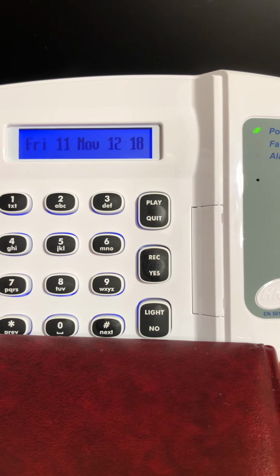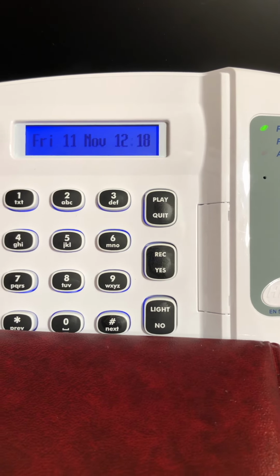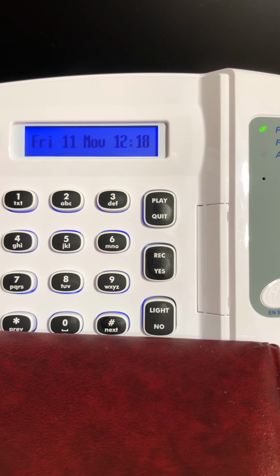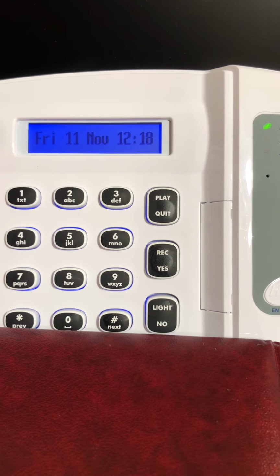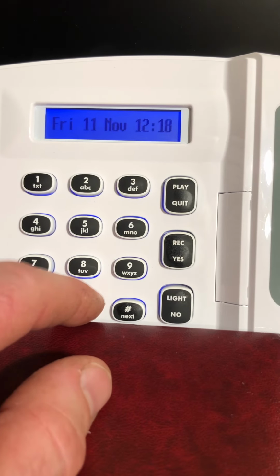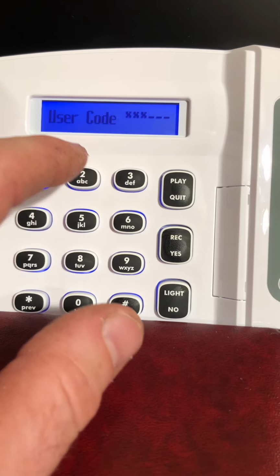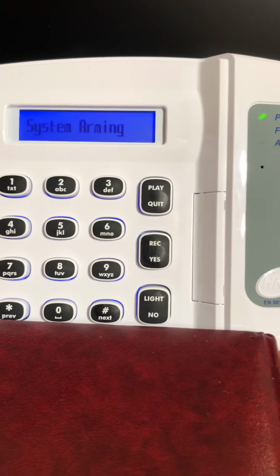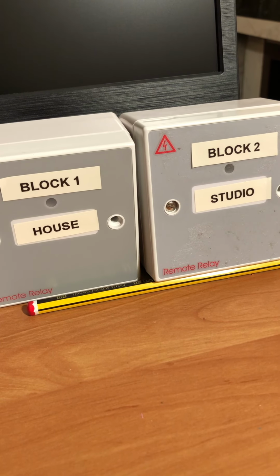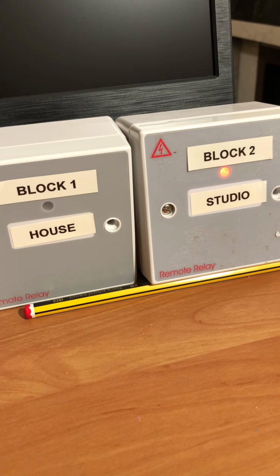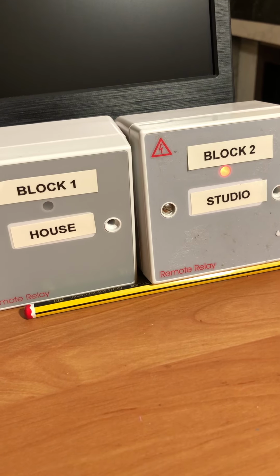You're not going to be able to set the alarm in the house, or it's not practical to set the alarm in the house because there's loads of people around, but your studio is empty, so you'll just set the studio area by itself. So 0, in this case 4 twos, is for your studio area, and that will set the studio area for you. Okay, so that's showing there that your studio area is set and your house area is unset.